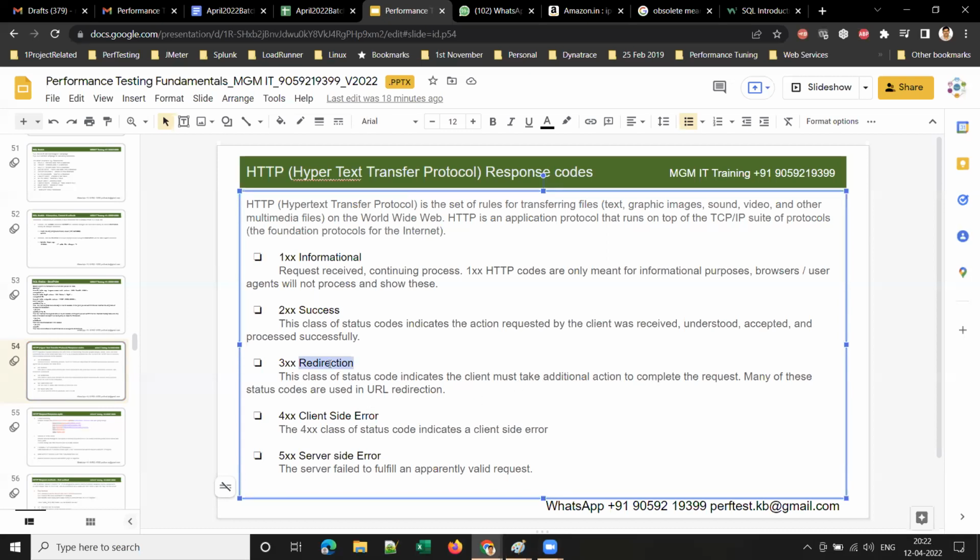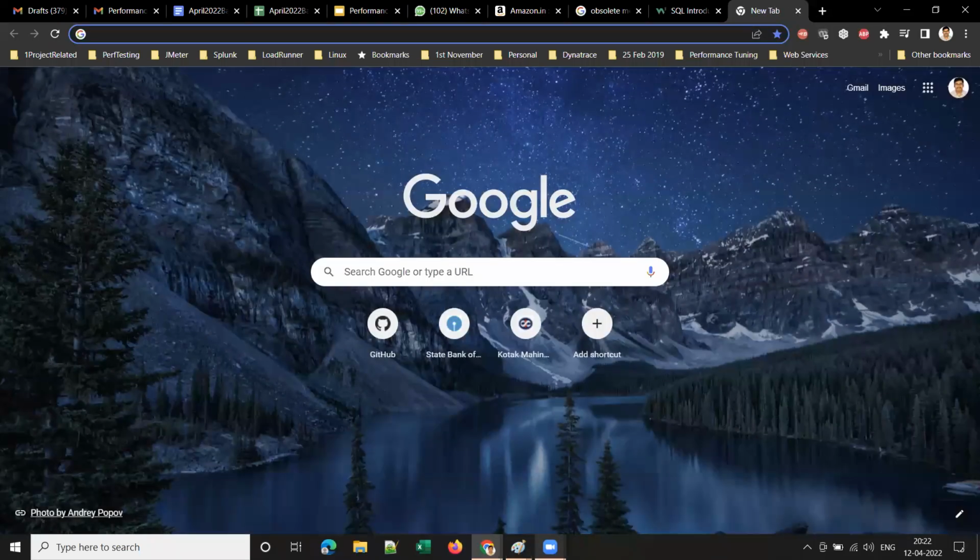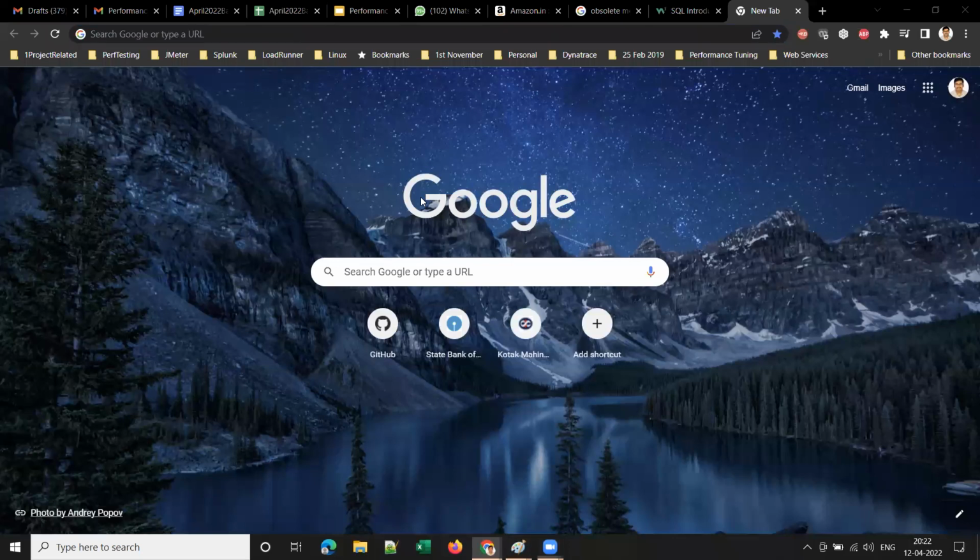Now, how is it used in software or in a web application? Suppose there is some web application which has a certain URL, and if they renamed it, for example, okay, let me give some example.